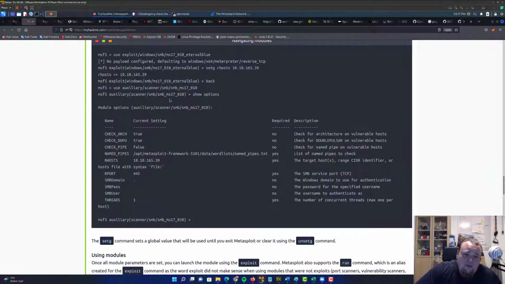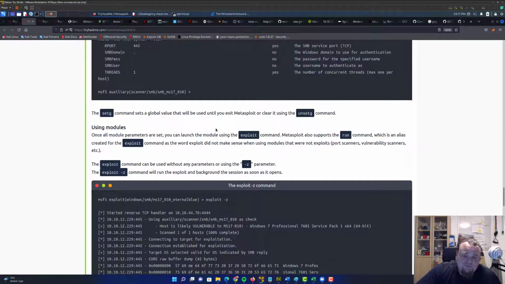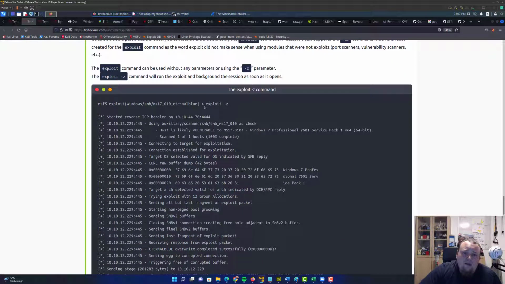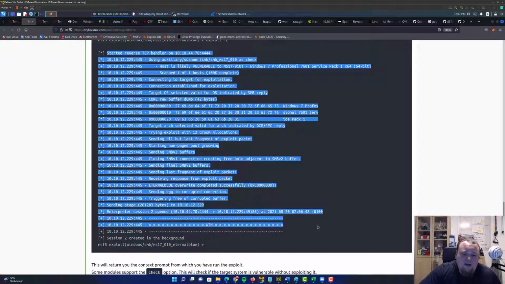The general idea here is to fill out the information we need, and then run the command called exploit, or run, depending on which one you're going to use. It's an alias for exploit. So the exploit command can be used without the parameters. The -j flag runs the command in the background and opens the session as soon as it opens. So if you write exploit -j, it's going to show you all these kind of interesting lines.